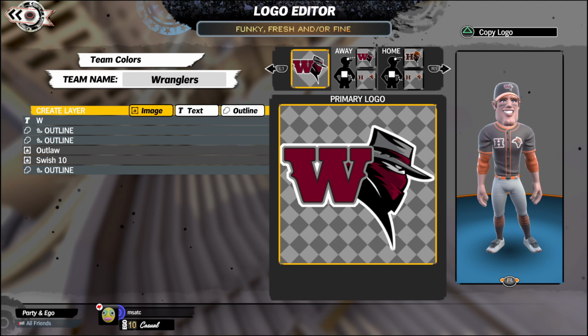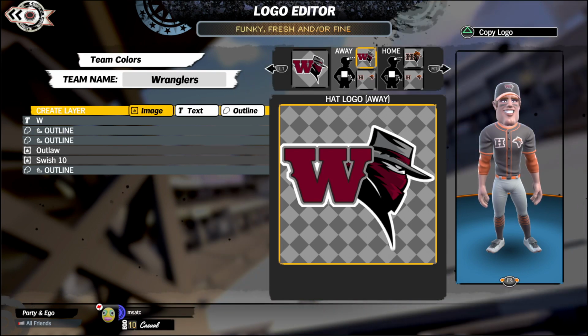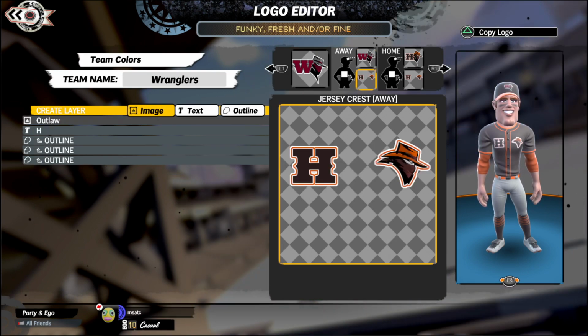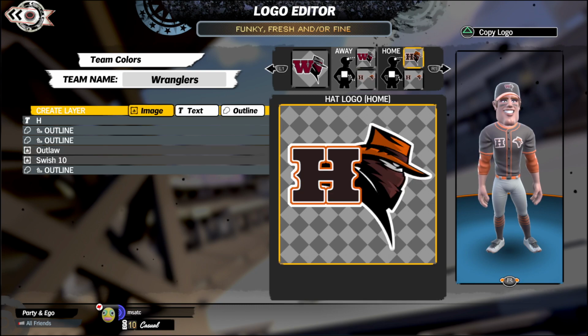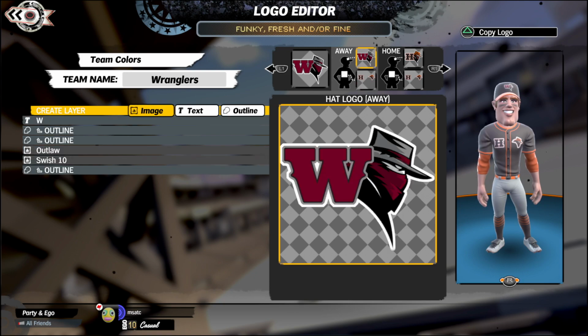If you didn't see here, we're looking at the top section, looking at the primary logo versus what your hats look like, your away hat. This is what the away jersey at this point is going to look like. This is obviously your home hat. And then your home jersey, what's specifically on the jersey. So let's change the home hat to show the same thing.